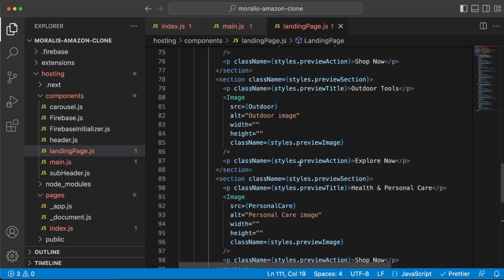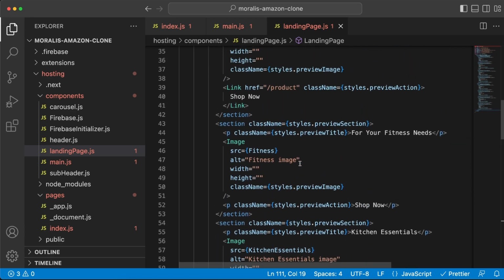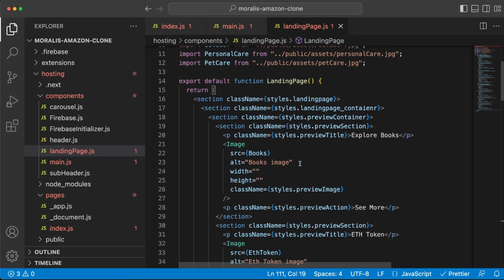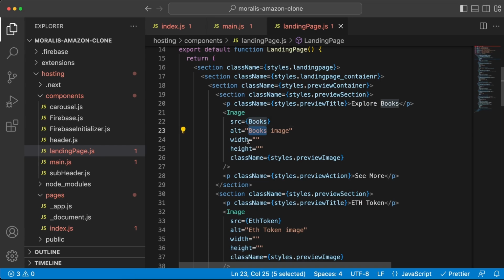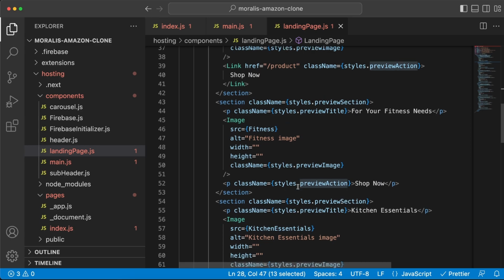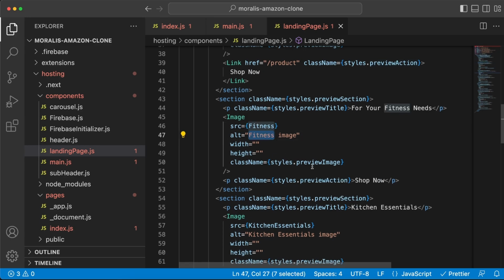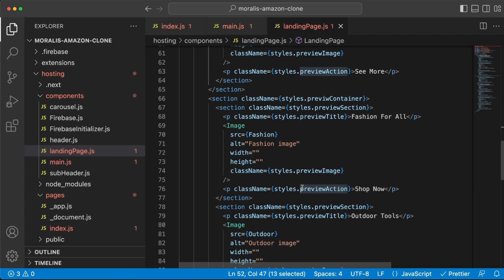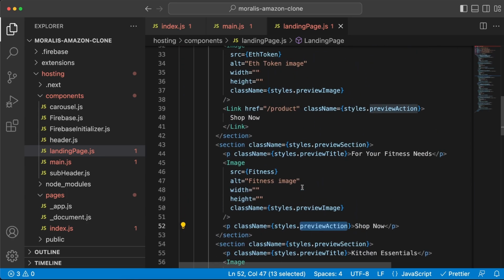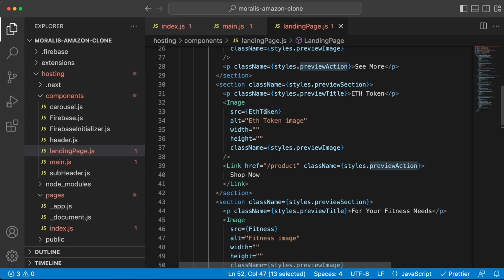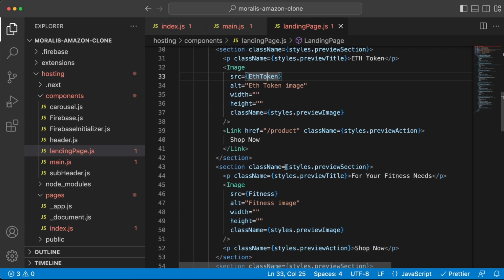Like so, I've pasted those in right there, and we can see that they all look the same. So we have books image, we don't have a width or a height number, and then preview image class name, we have the paragraph with the action right here. All of them look the same. As you can see, fitness image, preview action, and so on and so on, besides one. So we've added a link to this ETH token because that's the one we want to demonstrate how to do a purchase with. But eventually, if you want to have the same functionality, you will need to add this link right here for each and every one of them.